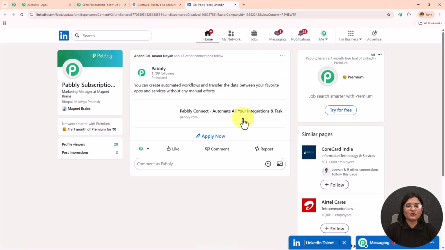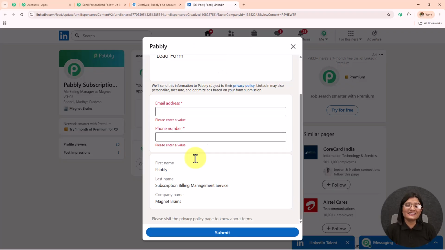So here I have opened my LinkedIn. I am going to click on this apply now. Now here this lead form has appeared in front of me and I get to fill the email address and the phone number only, as I am running a test campaign. But if you are running a live campaign, you will get to fill all the fields which are already pre-filled here, the first name, last name and the company name. So I am going to enter some dummy details in all these fields quickly.